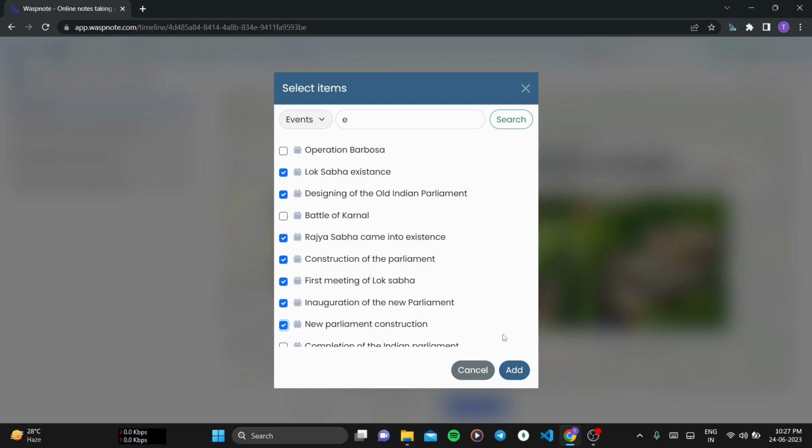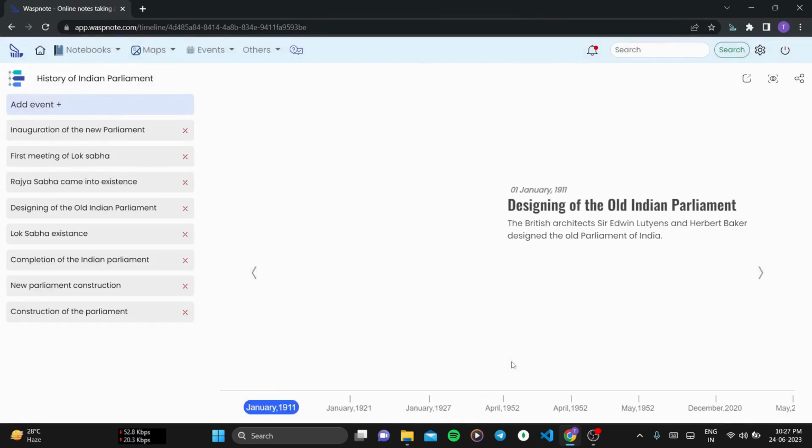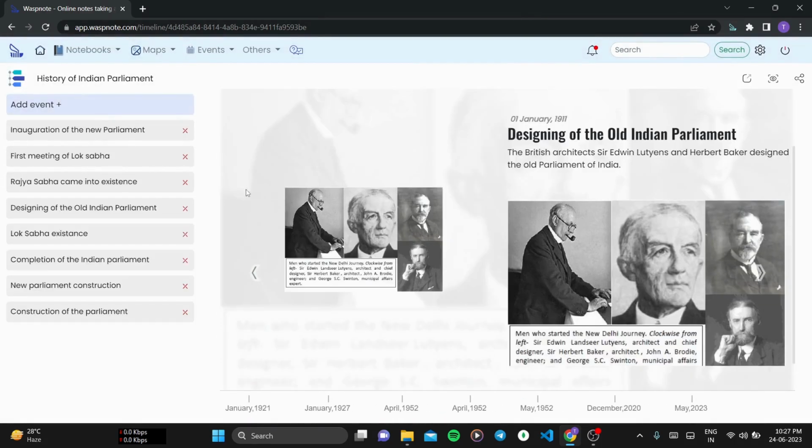I'm choosing some duplicate events on purpose to show you how Waspnote takes care of those. Let's add this, and the timeline has been updated here with all the events that I have added.